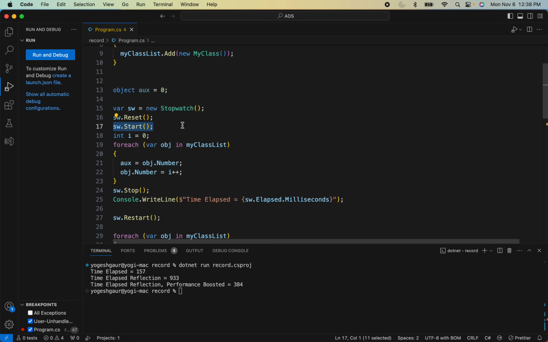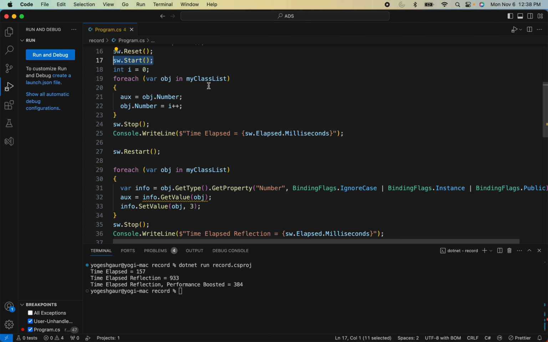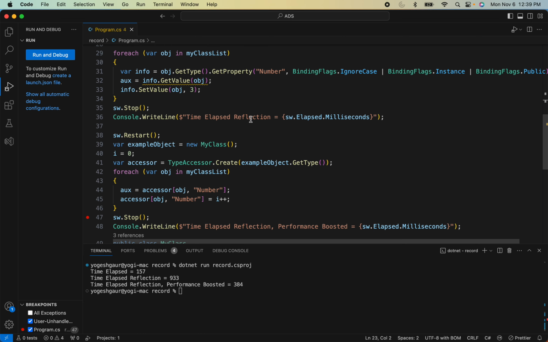Here you can see the stopwatch is started, and I'm accessing these objects normally, basically object.Number, and setting it by object.Number. So this would be the normal time, and I'm printing it out so you can see the normal time to do this. The time to do it using reflection is also printed, so you can have an easy comparison. In reflection, for the object you can get the type, and then you can get the property, and you can put in some binding flags such as instance and public. From info.GetValue you can get the value, and info.SetValue, and it will print you the time.